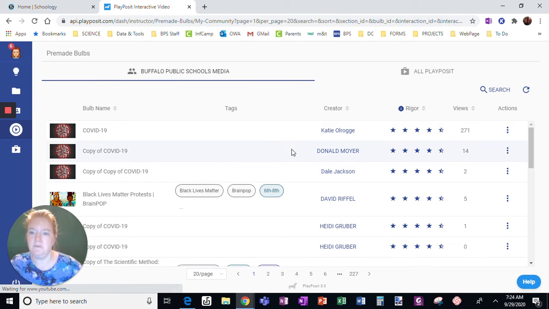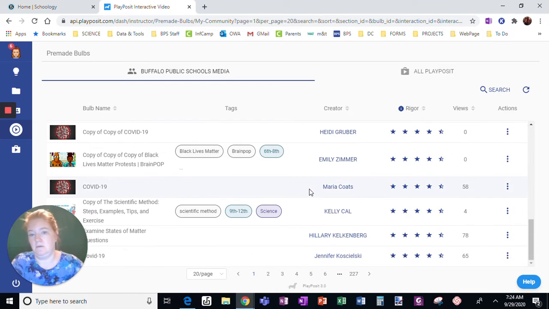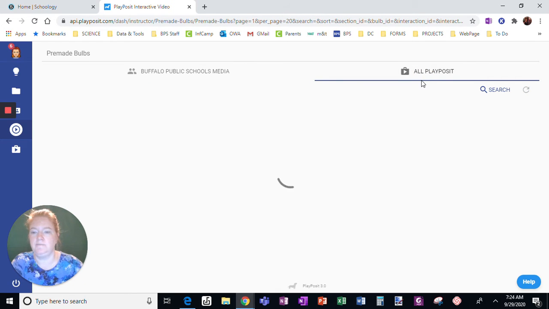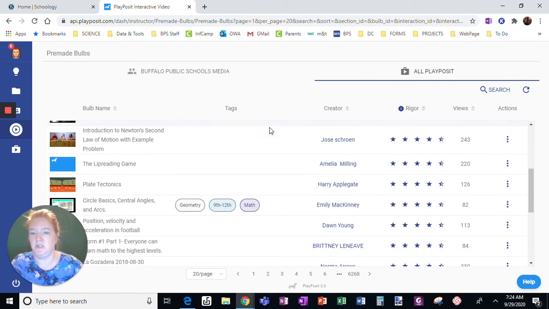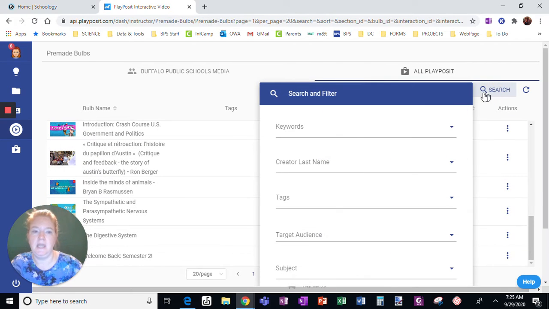This does give you an opportunity to search for some bulbs that have been made by other teachers in your district. Okay, so this does give me this option to search. I can change it to all of PlayPosit, and this will allow me to search all of the PlayPosits that have been made public. And I can easily enter keywords. If I know someone I'm looking for in particular, I can search for them.